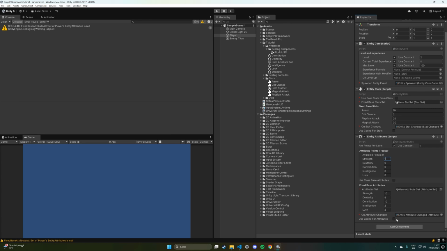This is all for the attributes for now. As I said, we will be coming back to this in the progression and classes video tutorial for talking more about how to retrieve attributes from a class.